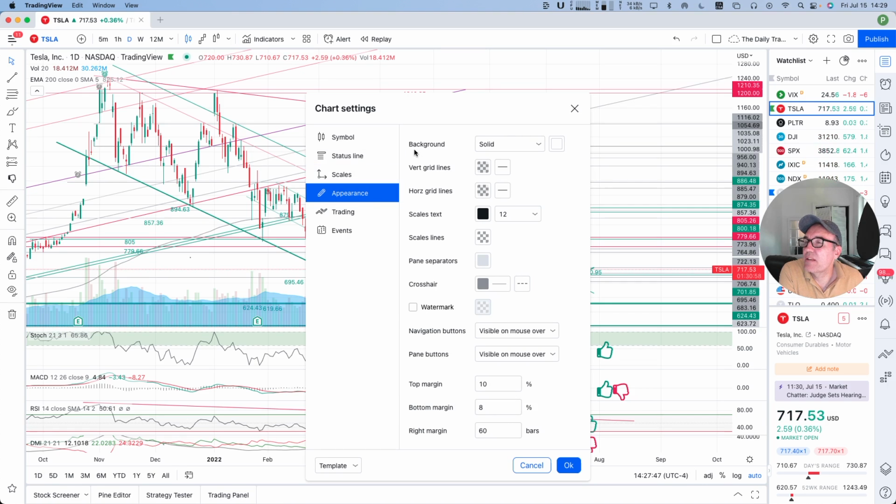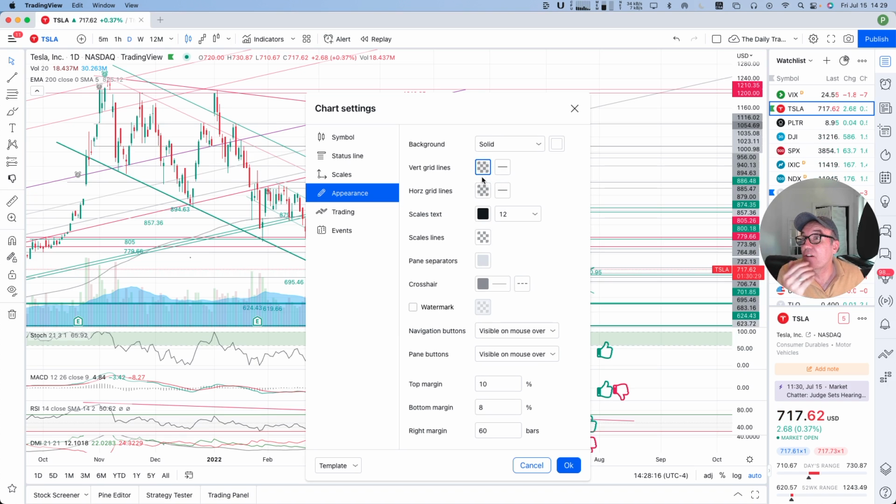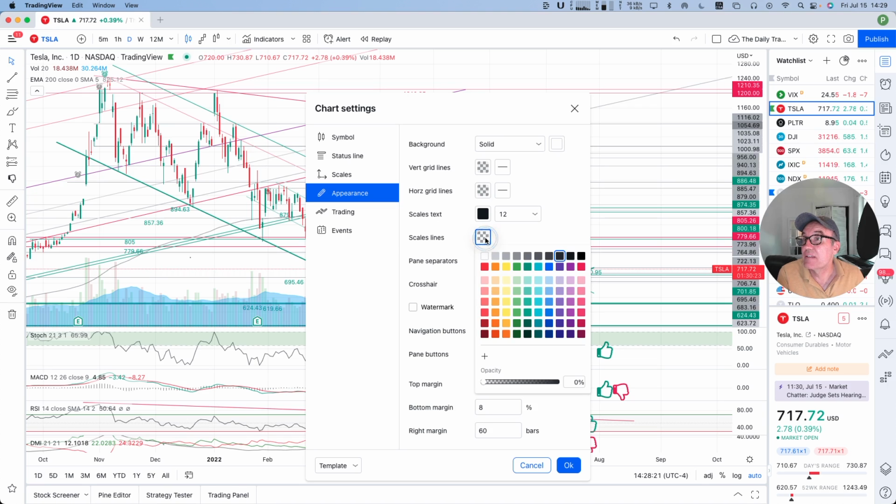Then appearance, background solid white, vertical lines. I'm not showing the grid lines. You can have a bunch of vertical lines and horizontal lines appear, and then you have your stock chart within that. I don't want to have that. It's going to make it way too busy. I don't enable that somewhere else, but here are the settings for that. This would be black here, the horizontal lines also. Scales text 12, scales line, this black here.